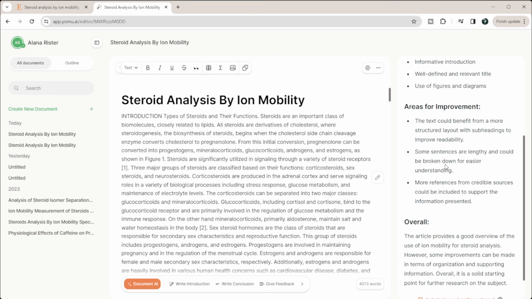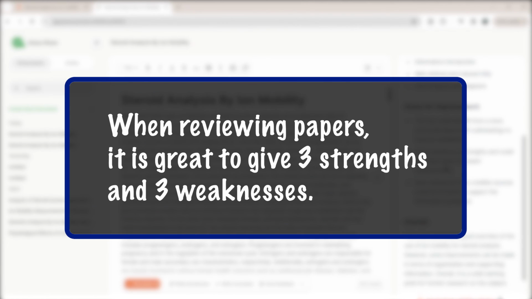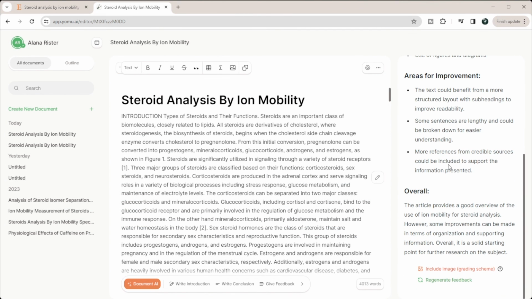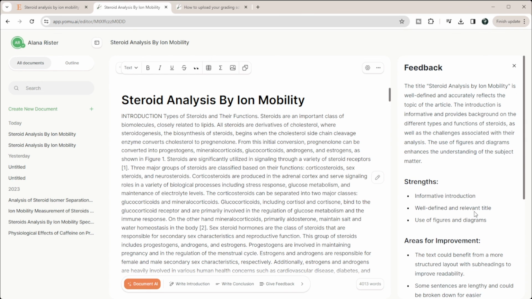I also like that they give both the strengths and the areas of improvement. Whenever I was in school and we were peer reviewing things, we'd always say give 3 strengths and 3 weaknesses of whatever you're reviewing. And I really like that that does that here. So overall, this is kind of the introduction to this new feature.